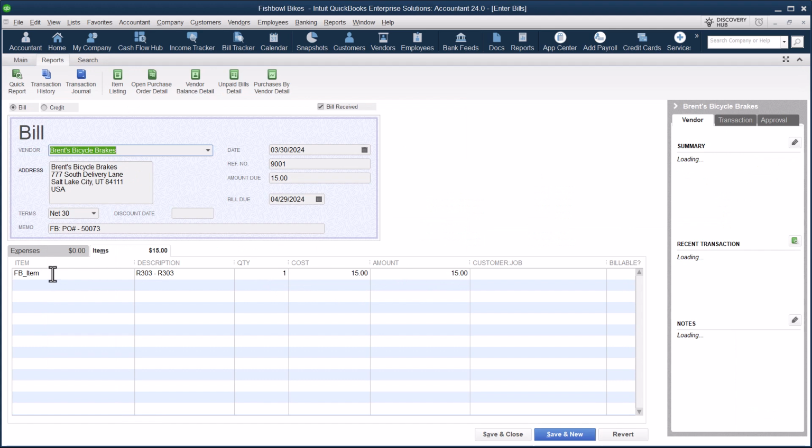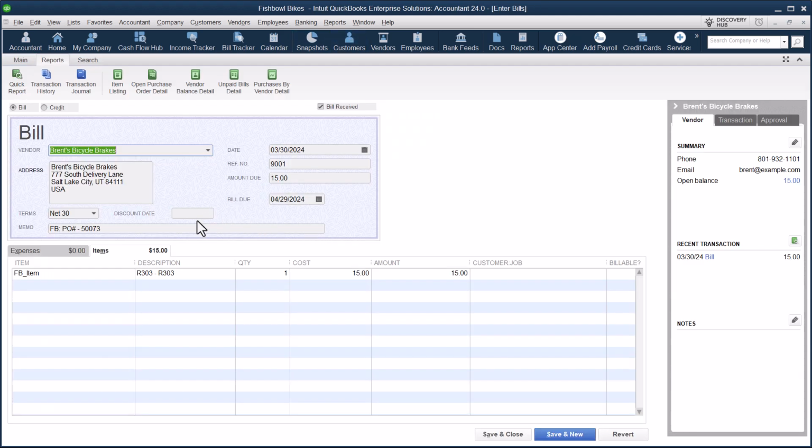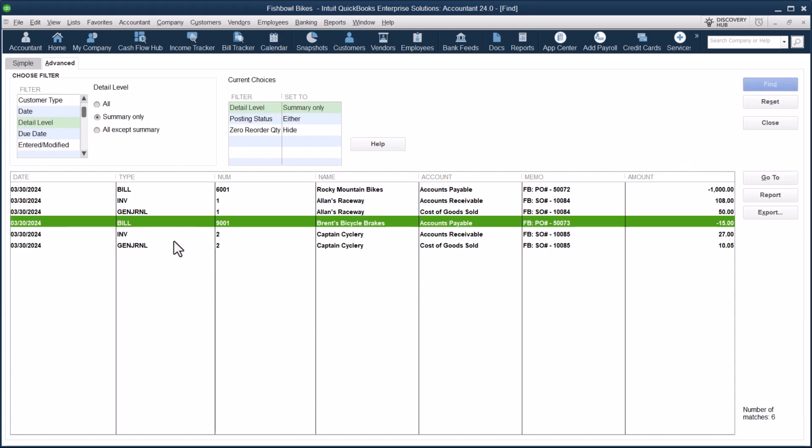And to see what account was used here, we're going to go to our reports in our transaction journal, and it used inventory asset number 2. So it's programmed so that whatever you do in Fishbowl and you update in Fishbowl, that's what's going to be used in QuickBooks Desktop.